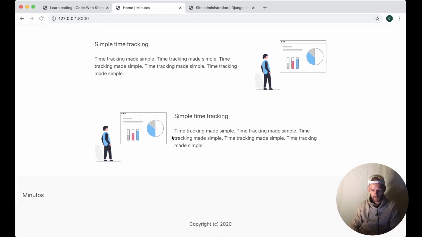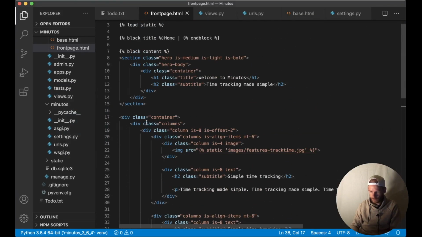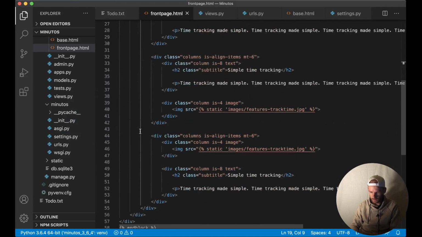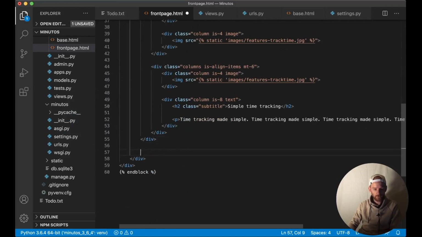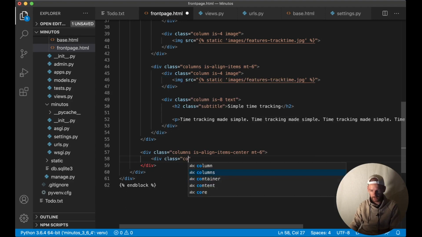And then last but not least, at the bottom here below this, I create one more div class columns is align items center mt 6. This is where I want the button. Div class column is 4 is offset 4 has text centered.